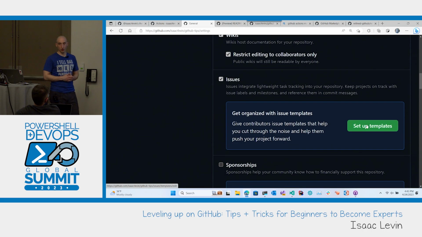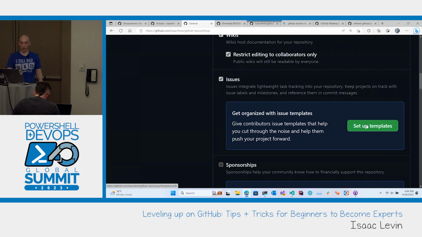Right? So who here knew that you can configure custom templates in GitHub repositories? Nice, nice. Who here didn't know that? Who here doesn't care? You can be honest. Yes, honesty is important. Honesty is very important.